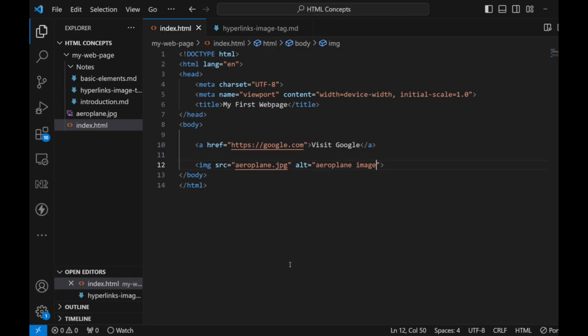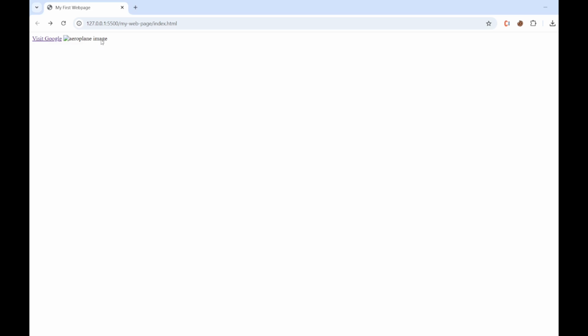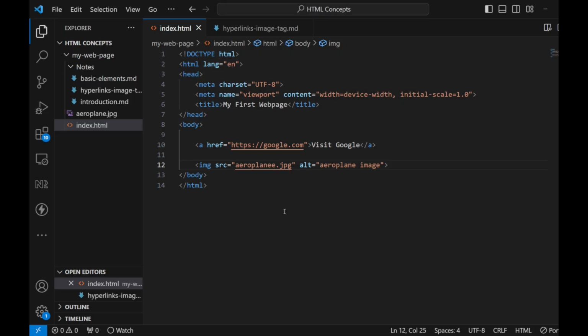We see this image is there. Suppose if I place the wrong name and let's go there, we will get the alt text which we have mentioned, "aeroplane image". So this is the concept of how to insert images with the img tag.